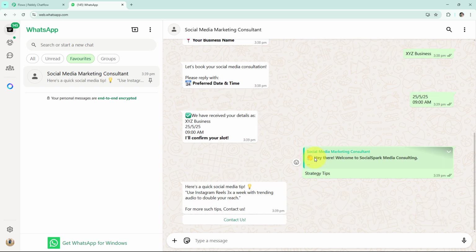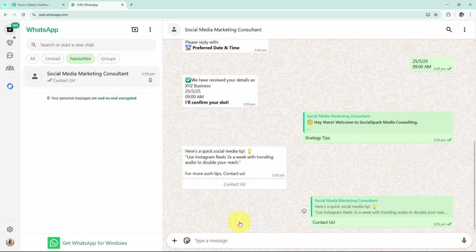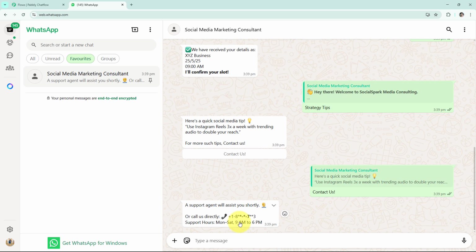Here, a quick social media tip: use Instagram Reels 3 times a week with trending audio to double your reach. For more such tips, contact us. So here I'm going to click on the contact us option, and it provides me with the contact details of their consultancy. A support agent will assist you shortly, or call us directly on this given number. Support hours Monday to Saturday 9 a.m. to 6 p.m. So this is the WhatsApp chatbot that I have created for a social media marketing consultancy business.